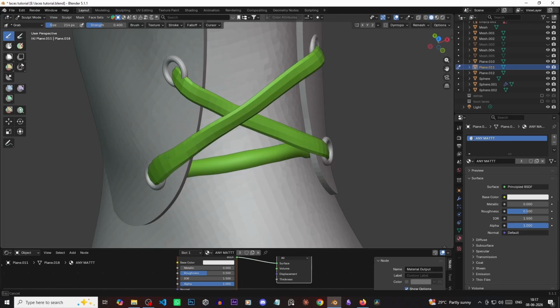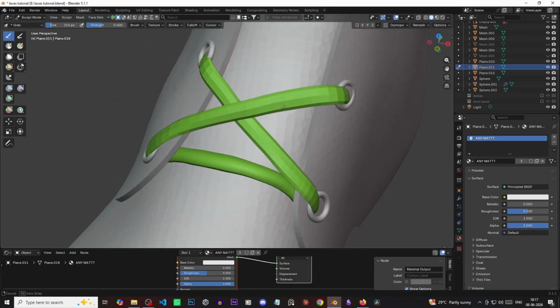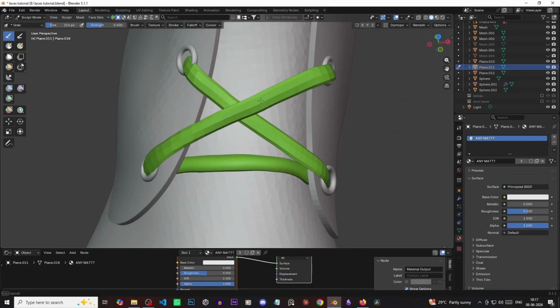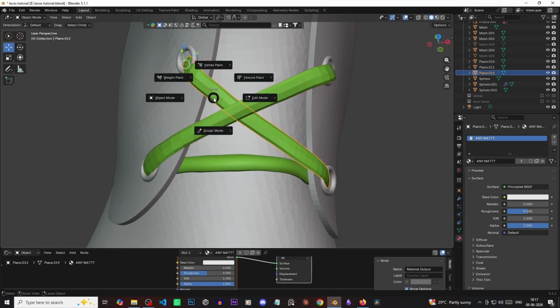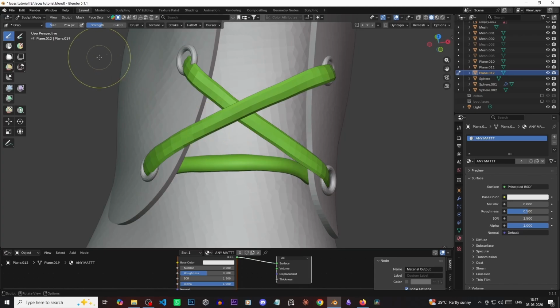To adjust a specific section, simply click and hold the left mouse button, then drag the geometry into position like this. Once you are happy with the first lace, repeat the same process for the second one.